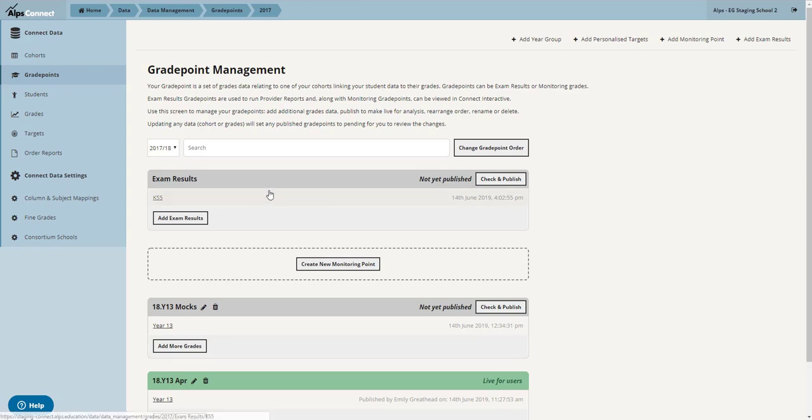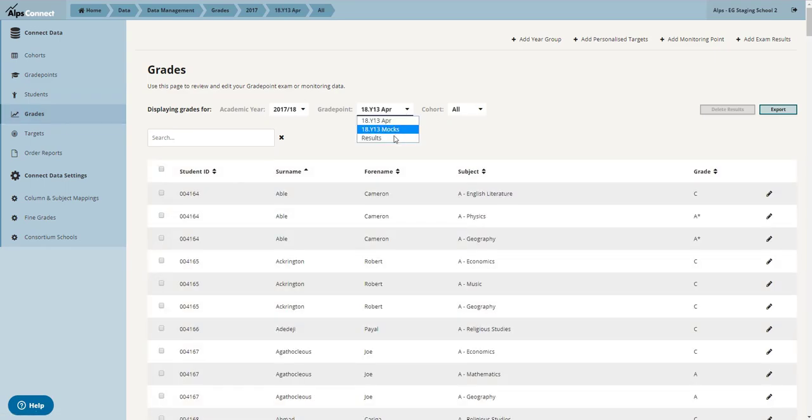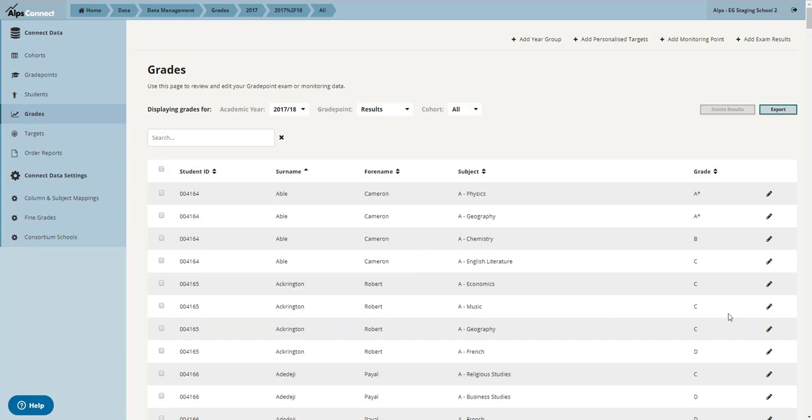Now if I want to go and have a look at my grades before actually publishing this, I can click on Grades and change my grade point to Results. Now this will allow me to just have a quick check. But during the Gradepoint publishing process there is also a little bit of validation in that, and that's what I'm going to show you today.